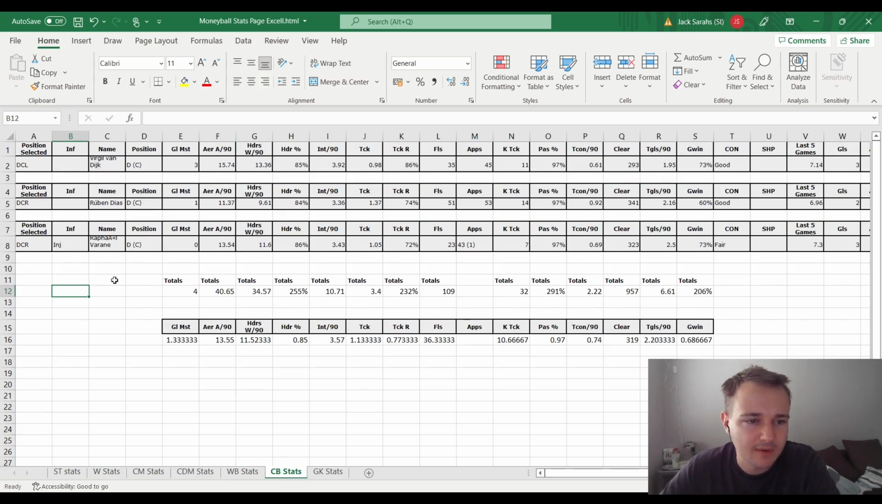Lastly, centre back: Rafa Varane, then we've got Ruben Diaz and Virgil van Dijk. 3 great players, great centre-backs. So hard to replicate this probably. But headers won ratio, we're going to go straight to that. That's 85%. That's quite high. Interceptions per 90, 3.5. Tackle won ratio, 0.77, 77%. That's quite low. Okay, that's fine.